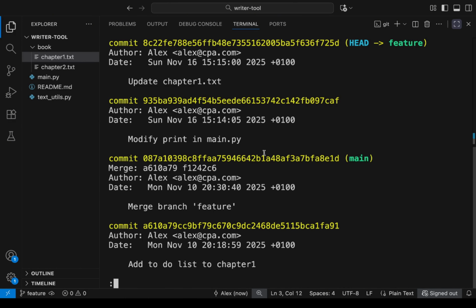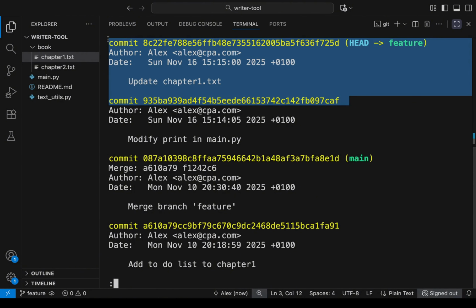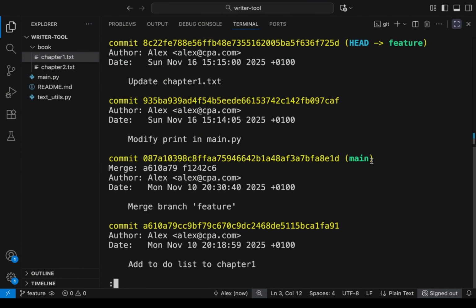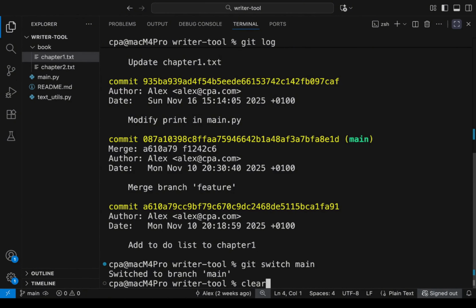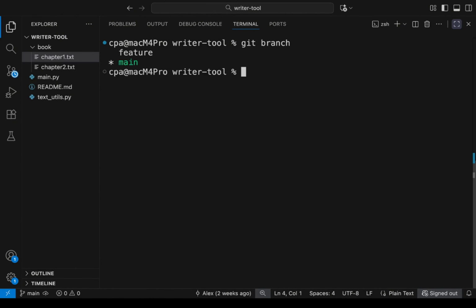So basically we have these two new commits on the feature branch. And we can see that at the moment, the main branch is pointing at this commit. So basically the feature branch has not diverged from the main branch, but let's switch to the main branch and make a new commit on the main branch. Let's press Q. Now I'm gonna do git switch main to switch to main. So I'm on the main. We can confirm this by git branch.